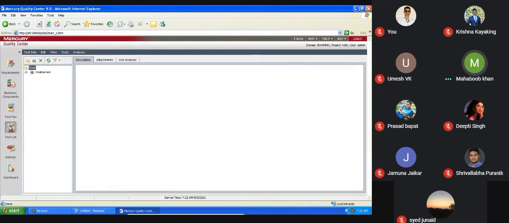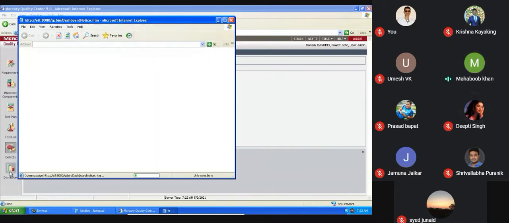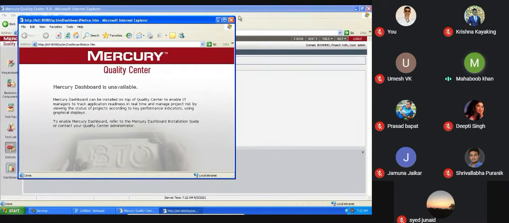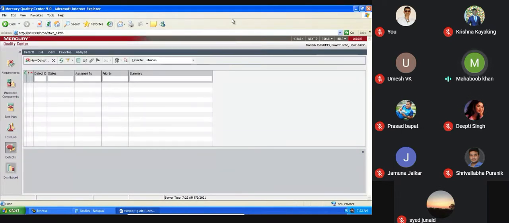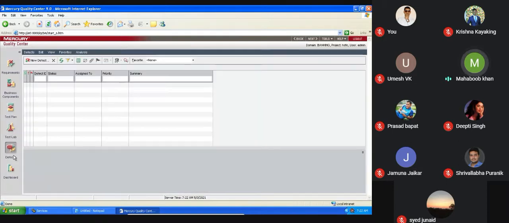Test lab. The test lab tab is where we will be executing the test cases. The defects tab is where we will raise defects; the name itself tells you, new defect and everything. This is the dashboard. We don't have the dashboard right now, but I will tell you how to get it also. But mainly you will focus on three things: test lab, test plan, and defects tab. So these three are very, very important for the test engineers.